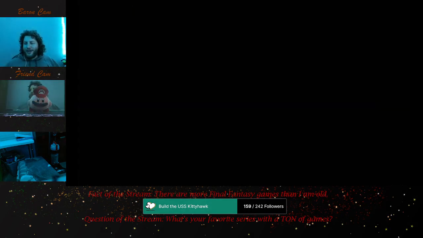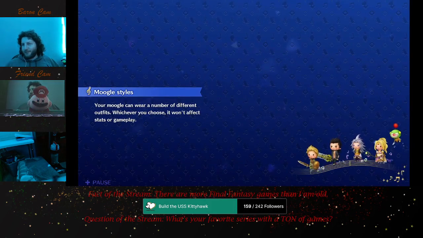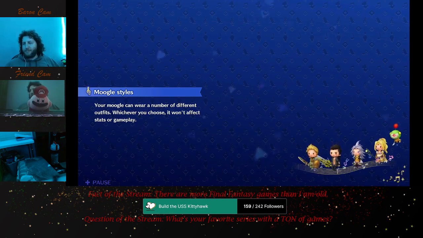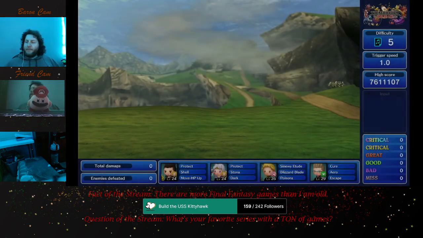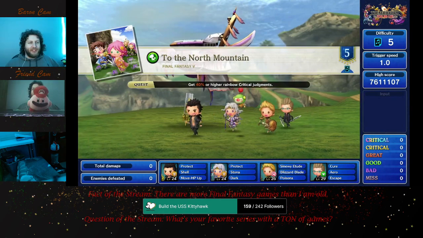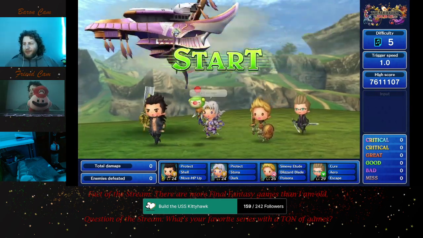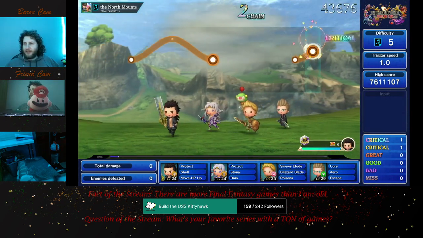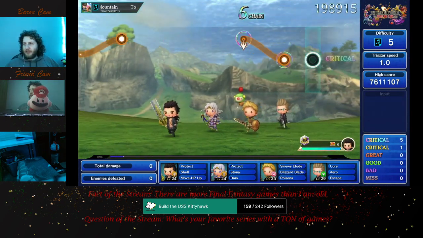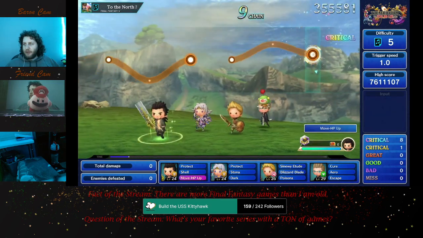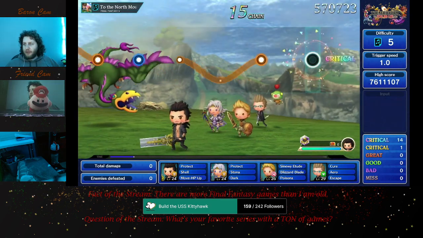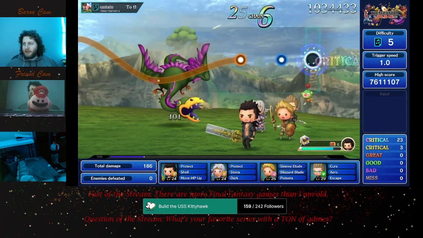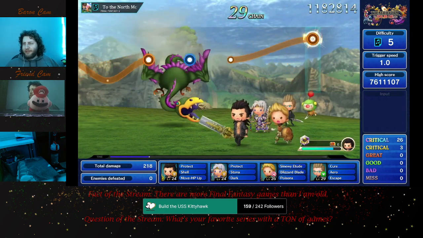To the North Mountain, another exploration theme, one of the dungeon themes. Moogle costume does not affect stats or gameplay. It is simply a costume. 40% or higher rainbow for the critical rainbow stat. That big bird did appear on the mountain. I remember that. Fought a lot of big birds.